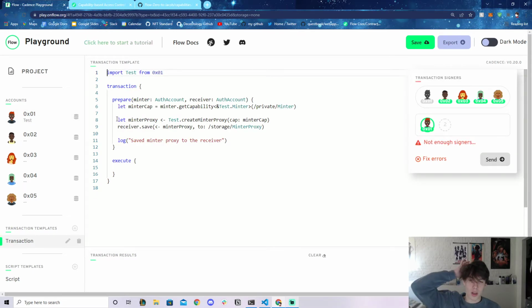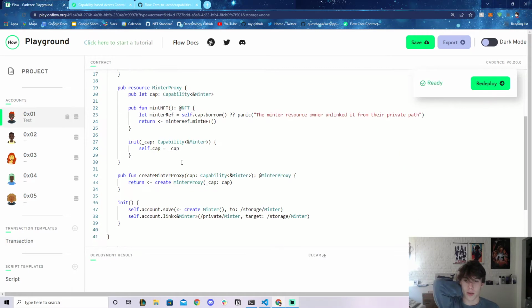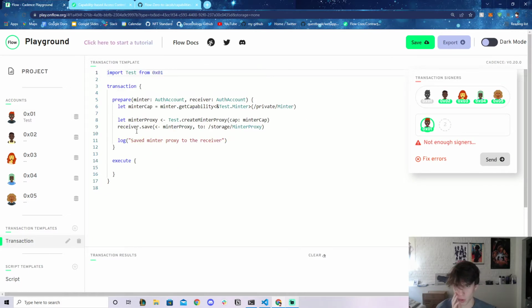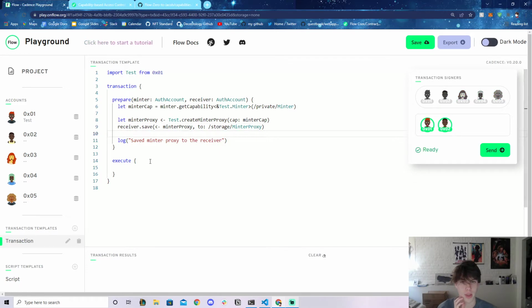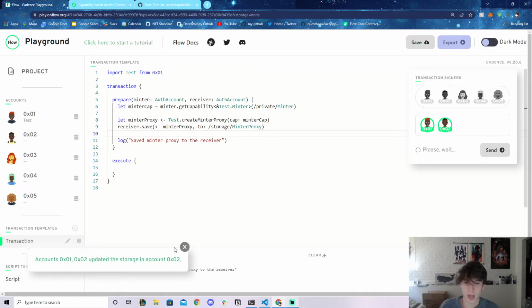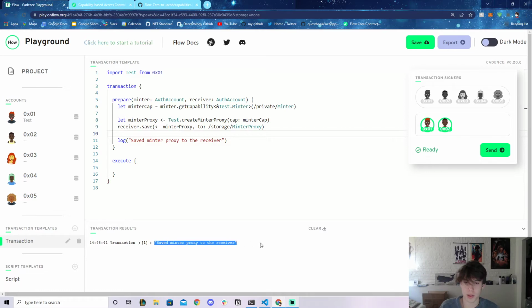So then we're going to create a new minter proxy by just doing Test.createMinterProxy and passing in the capability here, right? Because we have to pass in the capability here. And then we're going to save the minter proxy to the receiver's storage. So if we run this, if we want account 2 to be the one that is receiving the thing, we can send this, and it's going to say, hey, we saved the minter proxy to the receiver.